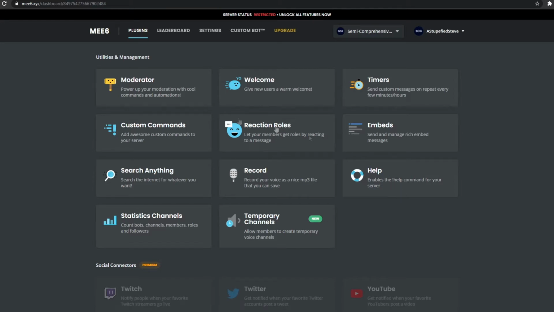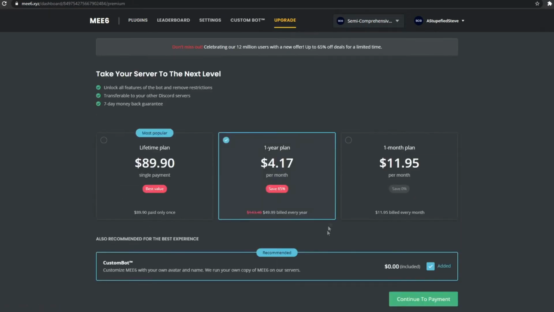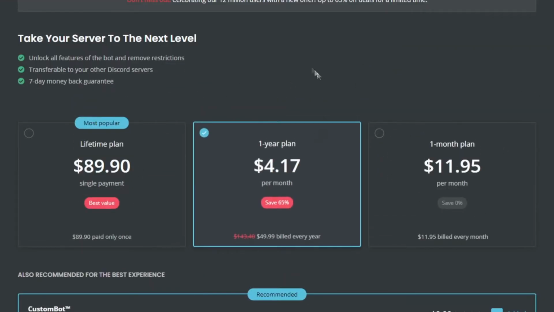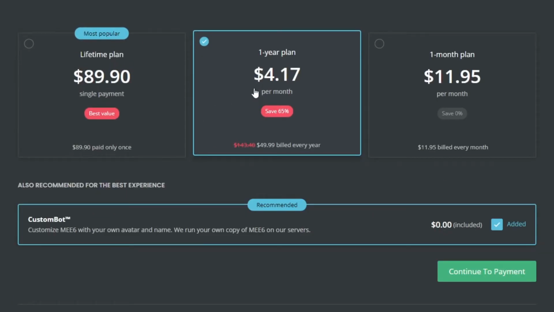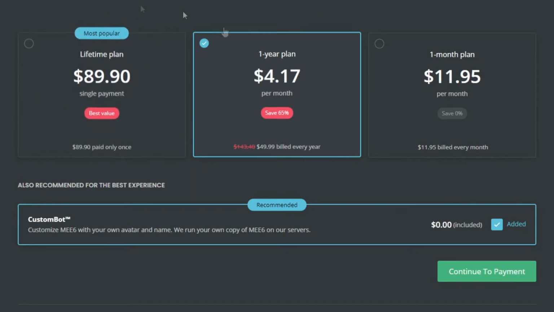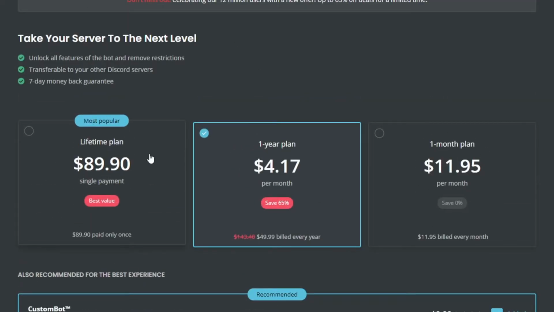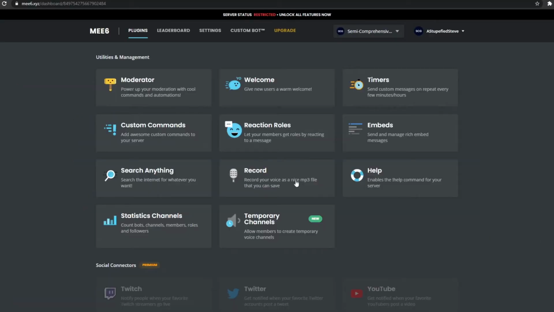Now, before I get into actually configuring him and getting him all set up, I do want to mention that I'm only going to be showing the free version of MEE6. There is a premium version, so if we go up here to upgrade, you can see there is a one-year plan for $4.17 a month. There's a 1-month plan for $12, and there is a lifetime plan for $90. Now, personally, I'm not the type to spend $90 on a Discord bot just to moderate my server, but if you have a very large Discord server with, say, hundreds or thousands of users, then this would be more worth it because of the moderation abilities that the MEE6 bot has. But for me personally, I'm not going to pay that much, so I'm just going to be showing you a free version of MEE6.